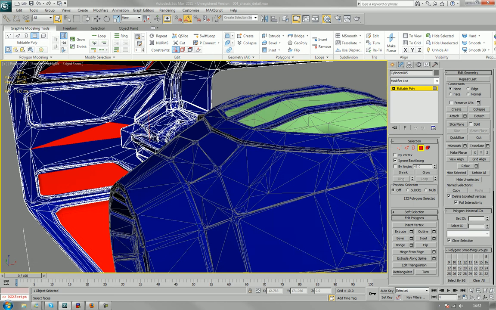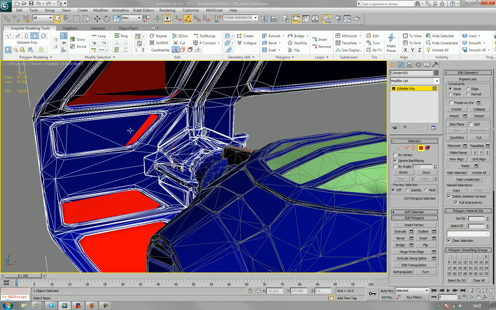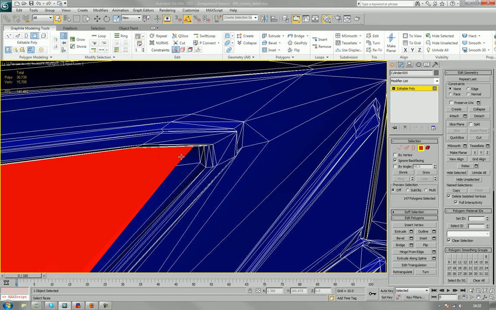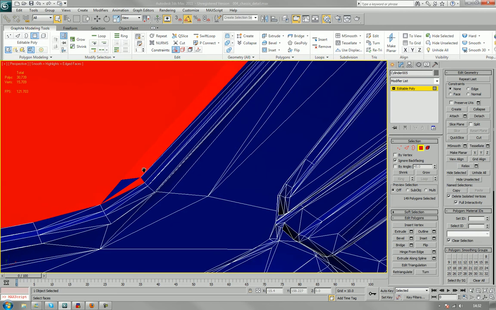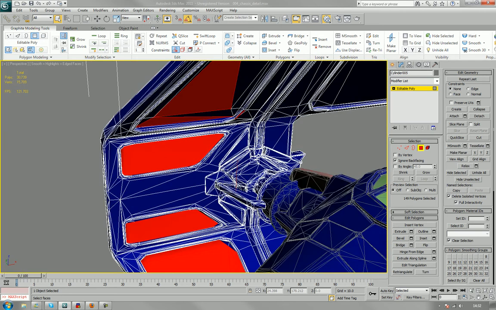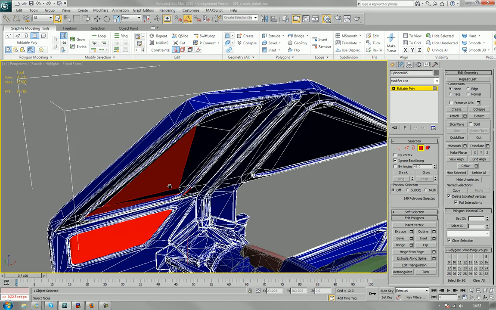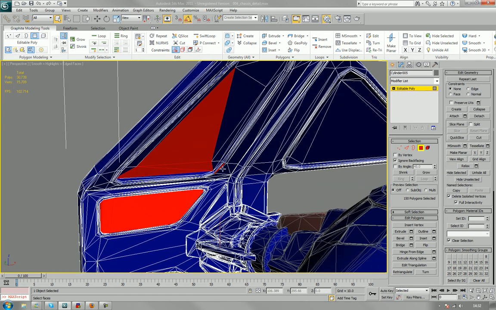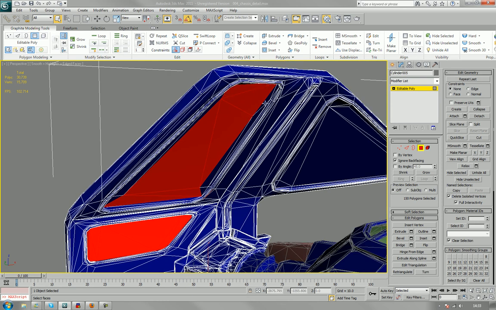There we are. Nearly done. Can't abide it when people model slowly, especially if they're trying to show people how to do things. Drives me insane. Okay, over here. Again, I've got ignore back facing on, so I don't need to worry about things being incorrectly selected on the other side.